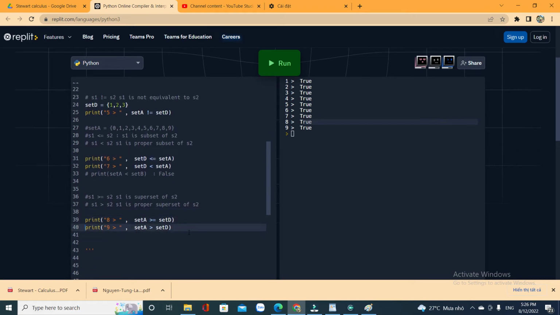So if you check for another thing, if set D is the proper superset of set D itself, I think this is gonna return false. So you can see it's false. This is just a superset, not a proper superset. So let's just use this as a note here. We can know that a set could be the superset of a set or a proper superset of a set. Okay.